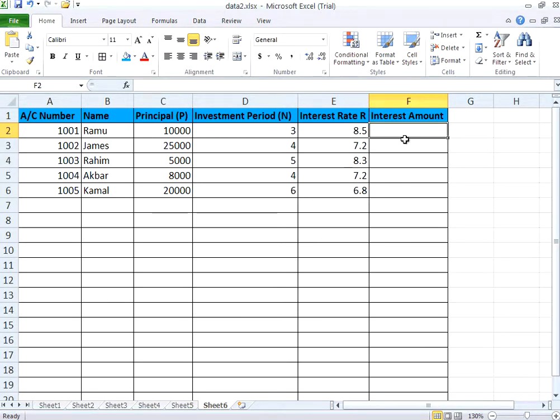If you want to apply a formula, all you need to do is put an equal to sign. The moment you press the equal to sign, it becomes a formula. So what do you want to do? Select this cell, then what is the operator you want? Star for multiplication, then select that cell, then star, then this cell, then divided by, you put slash 100, hit enter. Now you get this value. So you have calculated this for one row.